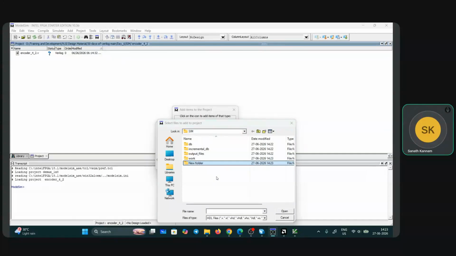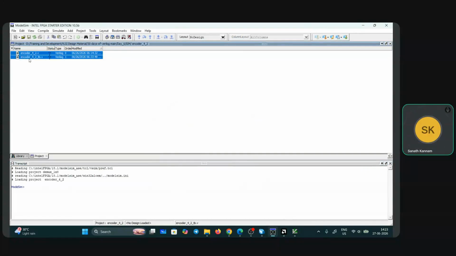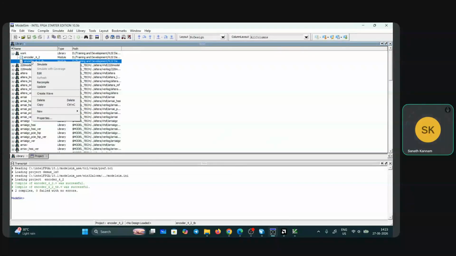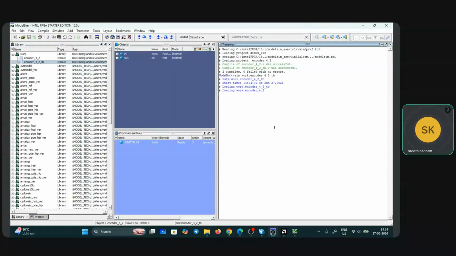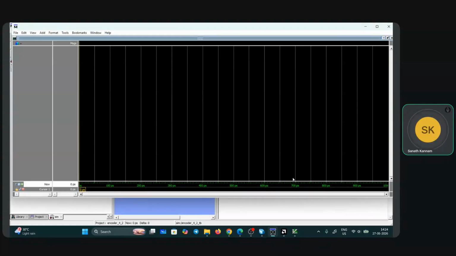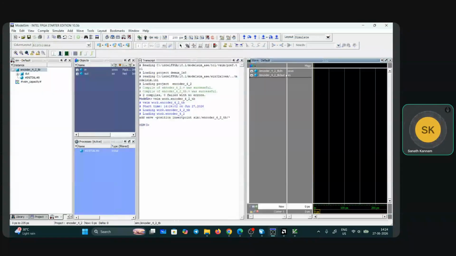Here I will delete this. Next go to TB, add the TB file, close, select these two, right click, compile selected. So two are compiled, go to work, and this TB I need to simulate. Next go to this encoder, right click, add wave. Here just two signals are added.